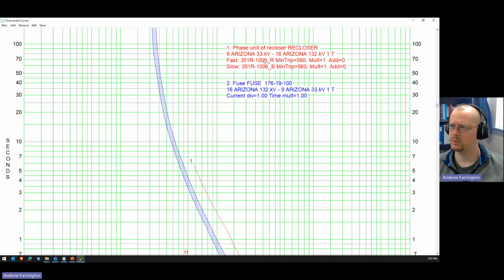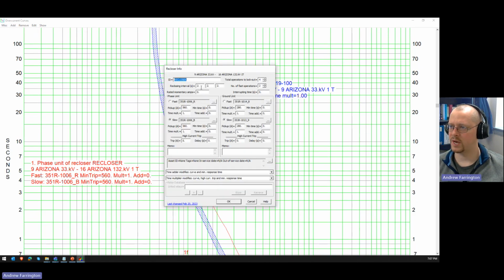I think that's what this is set to. Yeah, too fast, too slow.